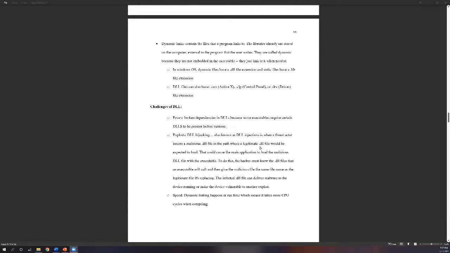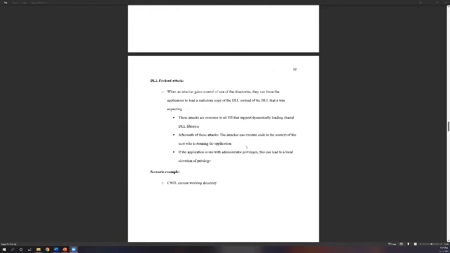So, of course, we do have some challenges. We have DLL hijacking or DLL injection, which is when a threat actor inserts a malicious .dll file in the path where a legitimate .dll file would be expected to load. This causes the main application to load the malicious DLL file with the executable. So long story short, the hacker finds the name of the .dll file, replaces the name, inserts the malicious DLL file, and then they have access to that device.